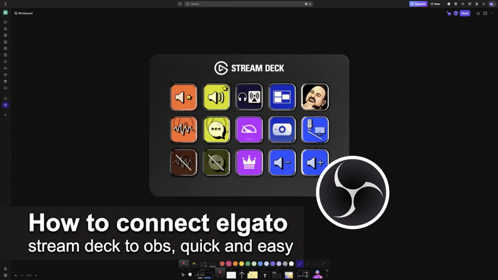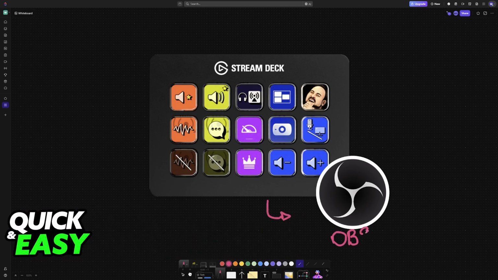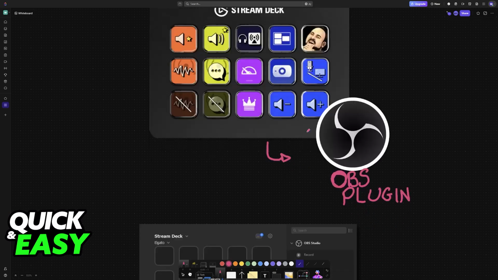In this video, I'm gonna teach you how to connect Elgato Stream Deck to OBS. It's a very easy process, so make sure to follow along. OBS is natively supported on the Elgato Stream Deck. All that you have to do is add the OBS plugin to the Stream Deck software, and you will be able to set up buttons to mute your microphone, unmute, start recording, start streaming, and so on.